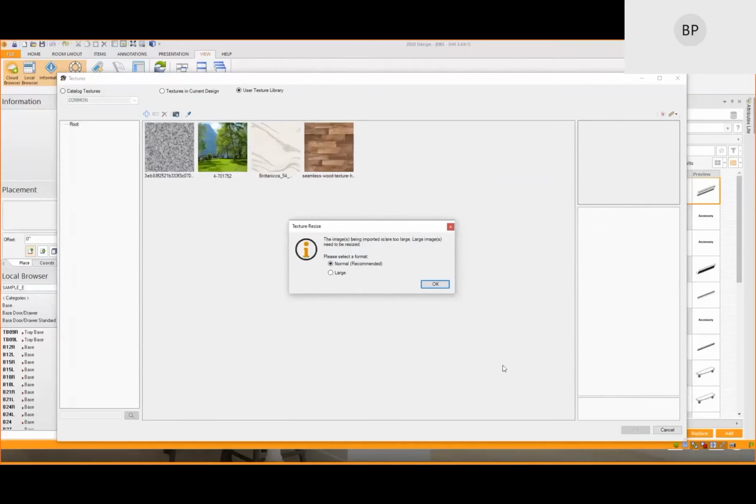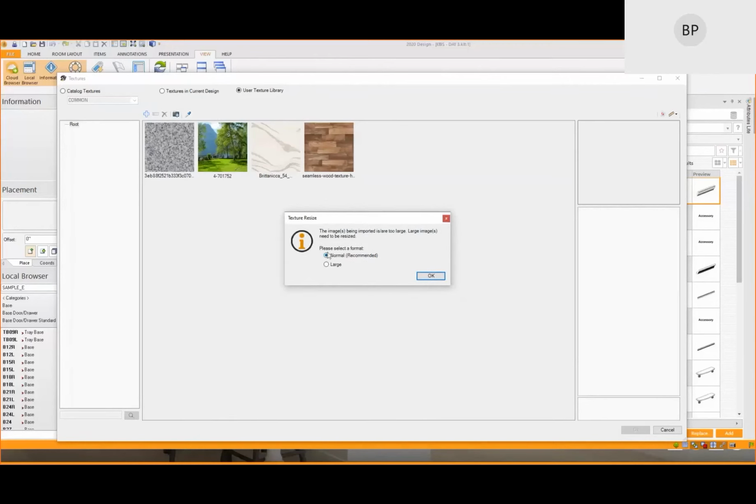Perfect. So when importing a texture into the program, the program is going to ask you, is it intended for a normal sized item or is it intended for a large item? So normal would be something on the smaller side. So let's say, a metal texture for a blender, or a photo for a photo frame if you have a photograph you want to import, something of the sort like that. Large would be for larger items, so countertops, floors, walls, things of that nature. So seeing as I'm importing a floor texture, I'm going to click on Large, and I'll click OK.